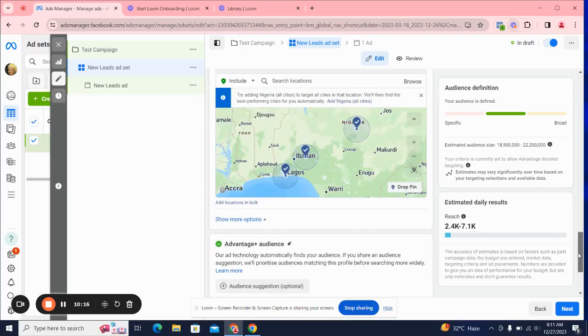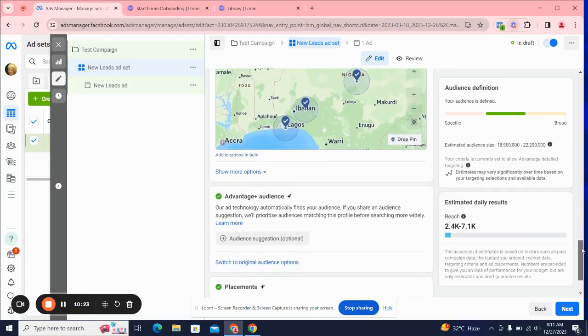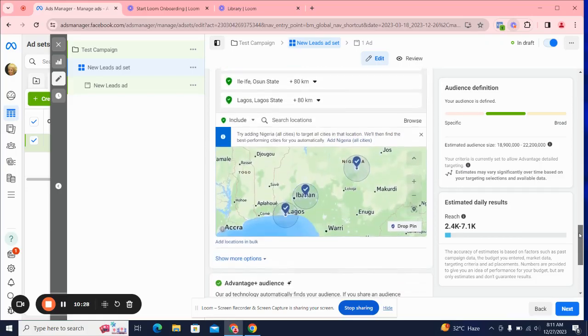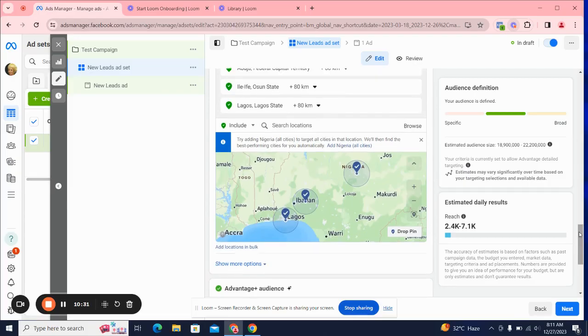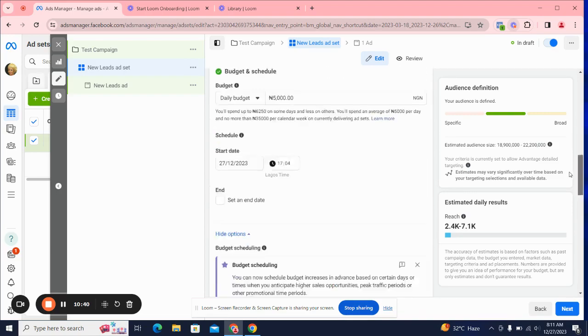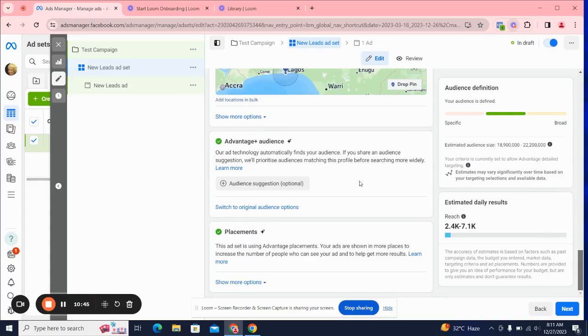Now you can add as many states as you want, right? From everywhere in Nigeria, as many states as you want. So now, when you're done putting in the states, if you just want to do demographics, then depending also on the product you're trying to sell, you can put in the age range. Now this is the new interface, right? You can switch to original audience options.